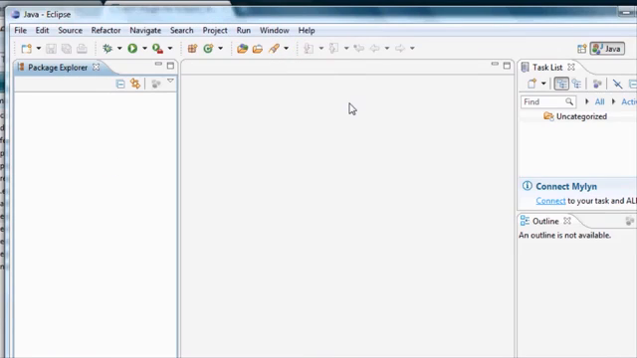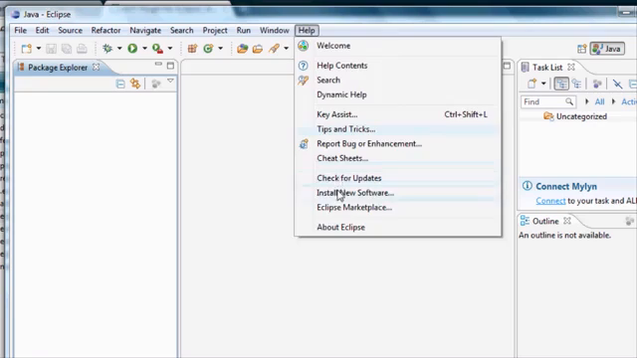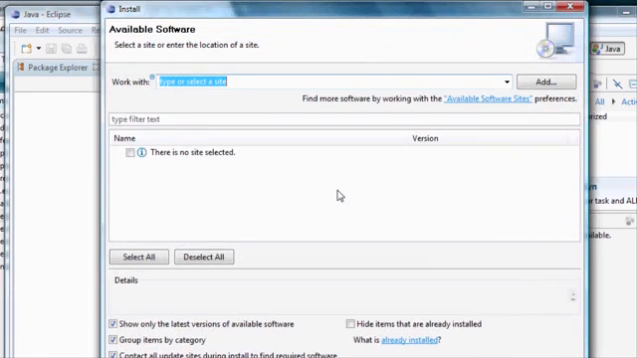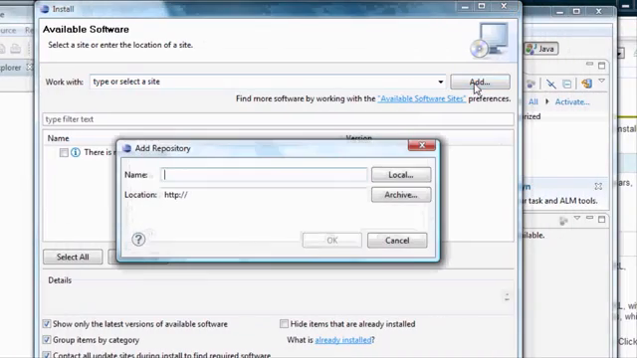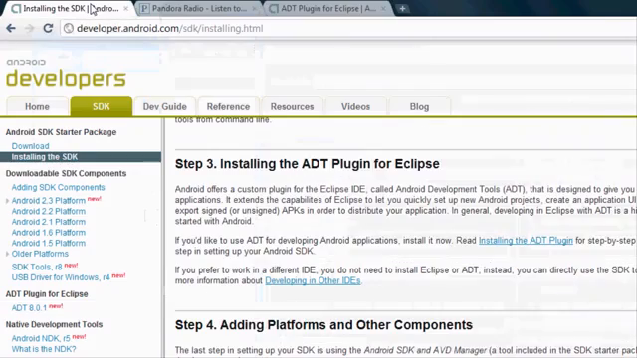And now we just have to get it ready to develop Android apps. The first thing you want to do is go to Help, Install New Software. And you want to go to Add right here. In that directory that we selected earlier, I'll just go back to it.